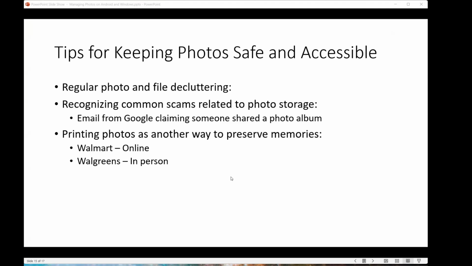Okay, one of the things that I've done in sharing photos is actually printing photos. And I've listed Walmart and Walgreens. I believe even Staples does this, but I haven't looked recently. But I actually used Walmart.